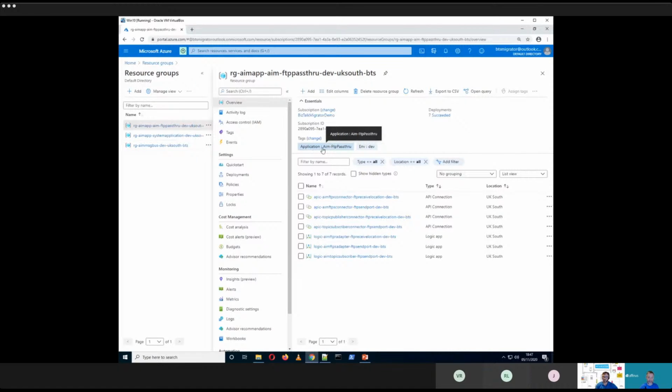So the application has a name that matches the MSI. So it's AIM dash and then whatever your MSI was called, and then an environment as well. One of the interesting things about tagging with an application like this, and this is a suggestion we had for Microsoft, is that you could use this to start and stop an application.